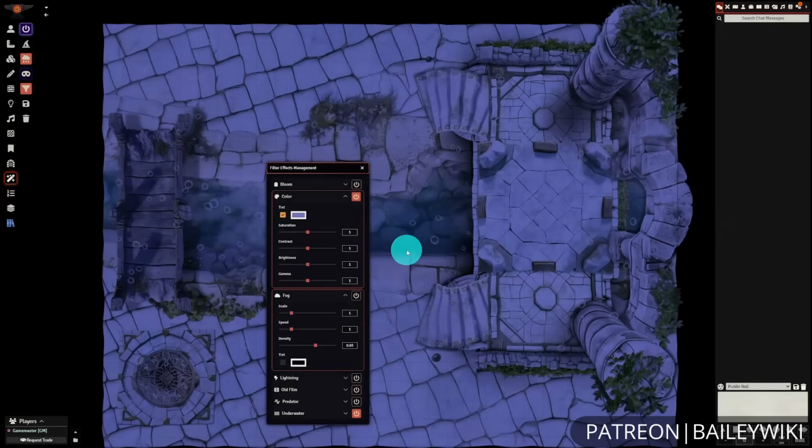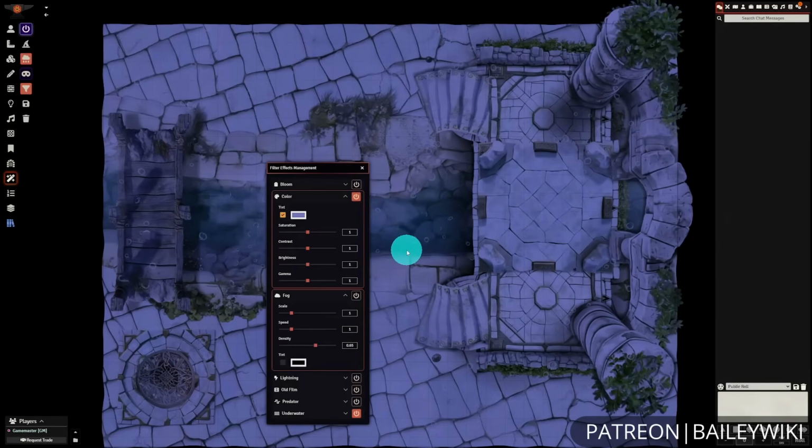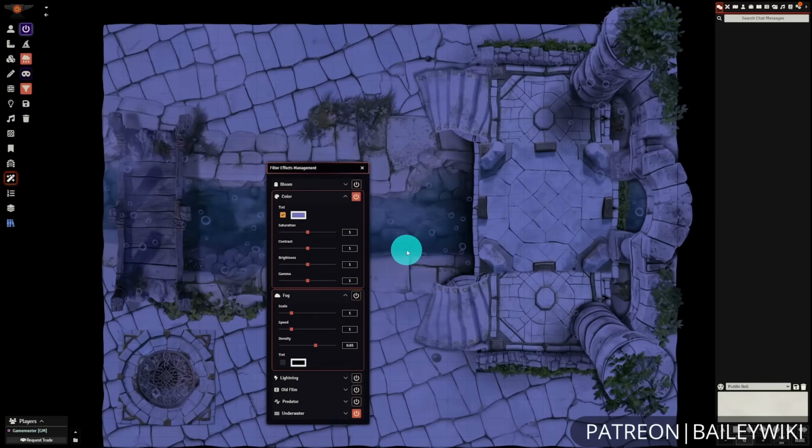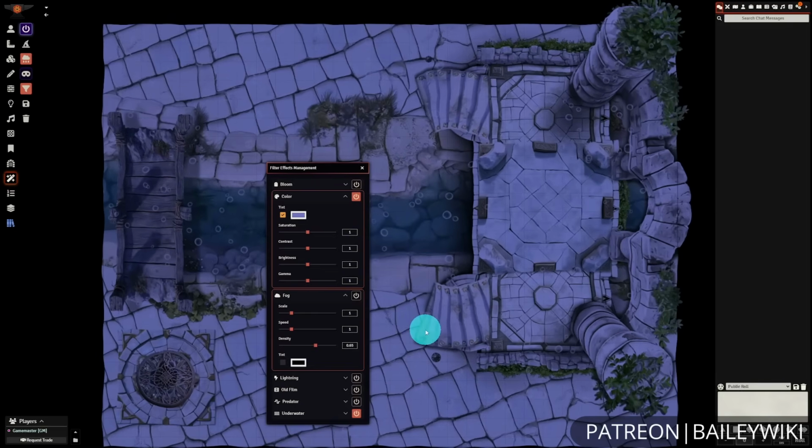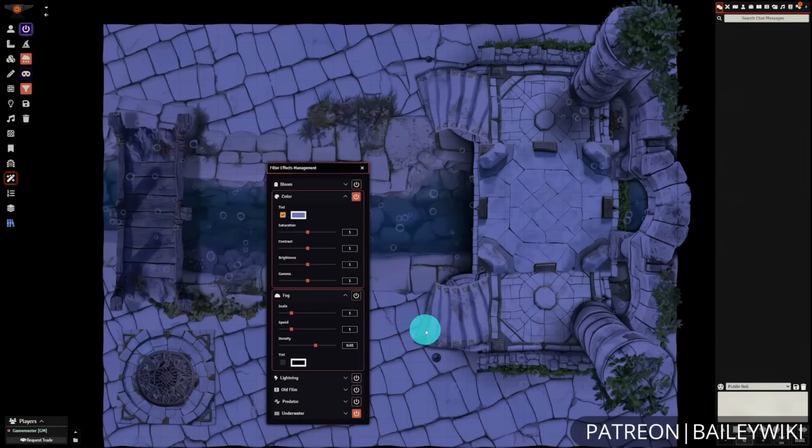And now we have this really cool underwater effect that can really change the vibe of a scene very quickly and easily. So that's where FXMaster's filters and particle effects really shine, and they're very, very interesting and cool for using in your scenes.